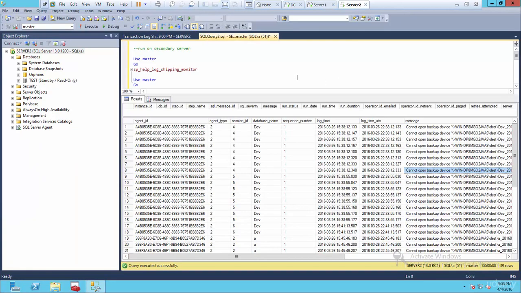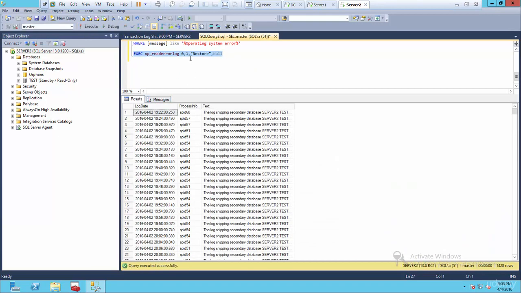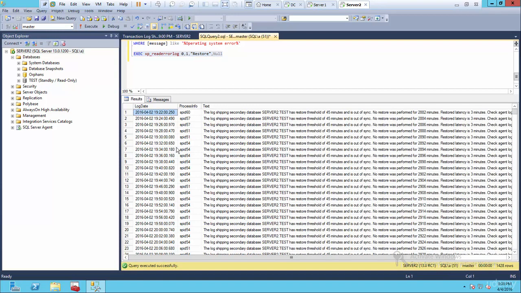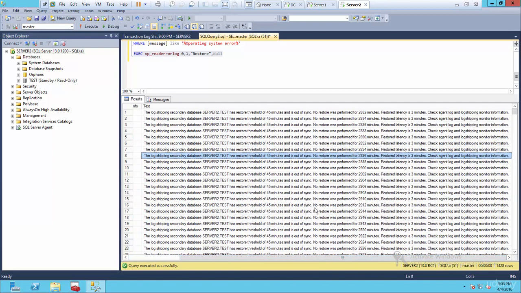Same thing here. If we go back here, let me scroll up. Now you can execute this against the restore. So it's looking for any keyword for restore in the server error report, and that's where you're getting all this. So again, you would go through this one by one.